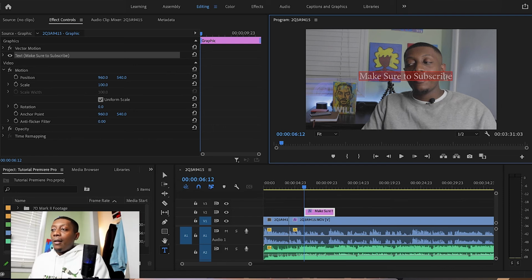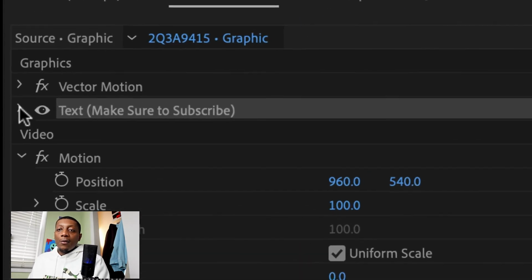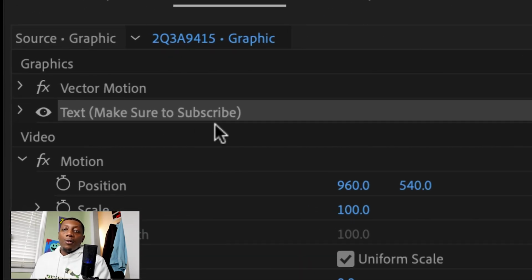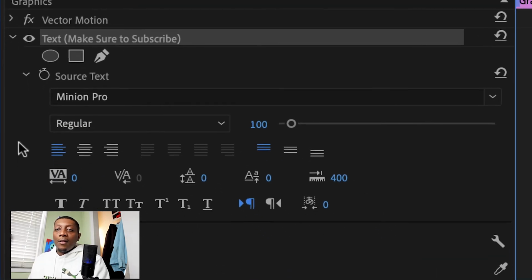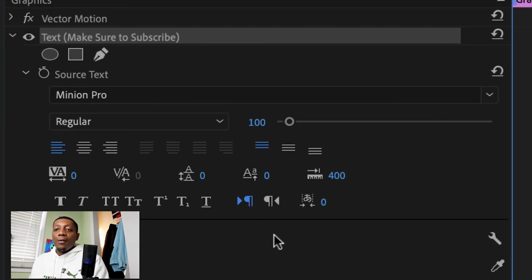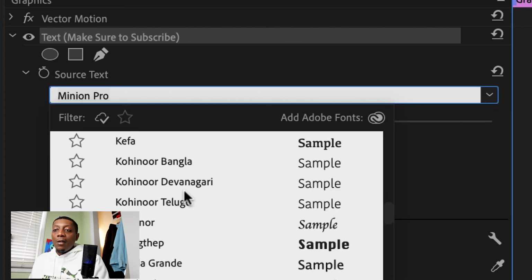You're going to highlight what you typed. You're going to go to your effects controls tab, click this little arrow next to where it says text, make sure to subscribe, whatever you typed in. Click the arrow, and now you're gonna see a whole bunch of stuff here. Don't worry about it, trust me. Go to where it says source text, click the arrow, and you have so many fonts that you can choose from.